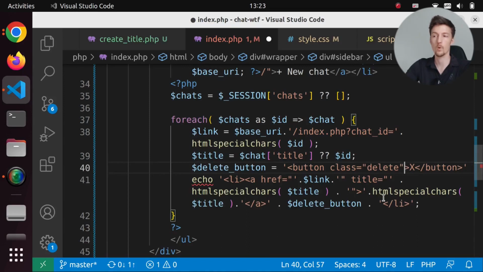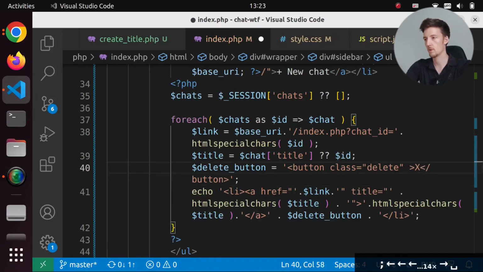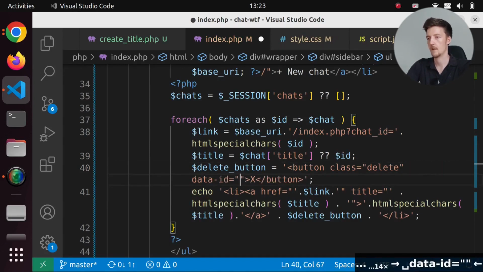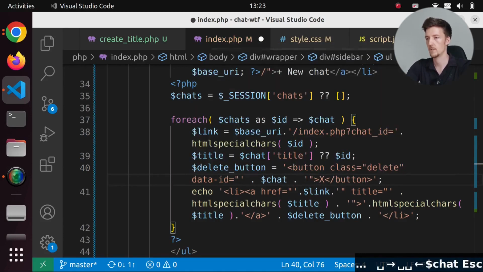And we should know which chat ID this is. So let's add here an attribute called data-id. And I will pass in here the chat ID, which is just ID.